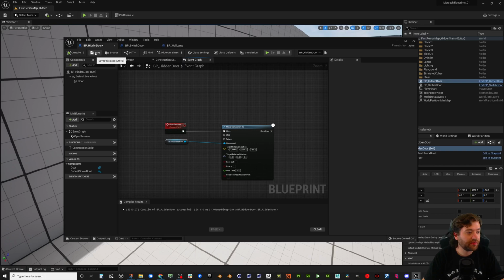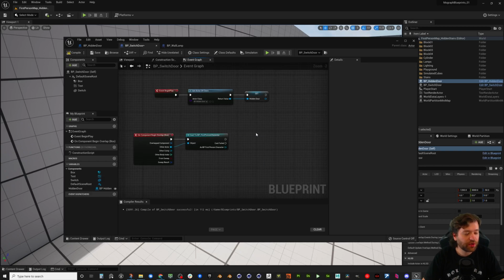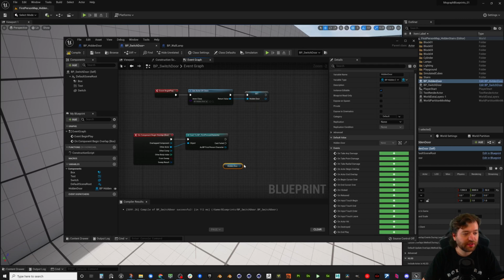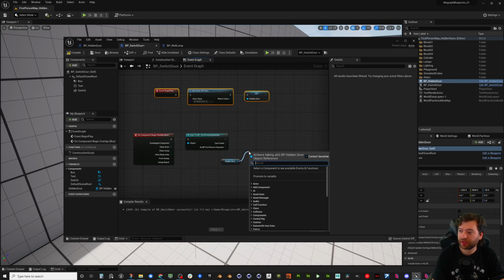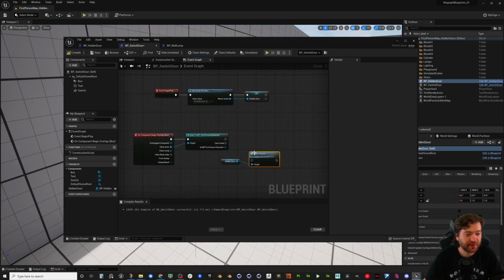So let's go ahead and compile and save. Okay, so we have our custom event. This is like our function that is going to move our door. So if we come back into the switch blueprint, now that we have the hidden door as a hard reference that we've selected, we can drag that out into our graph and we can get our function from the hidden door since it's already cached. Now you have to do this. You have to have a reference stored in order to talk to this and be able to manipulate this function. So what we're going to do is just type Open Sesame, and that's it.